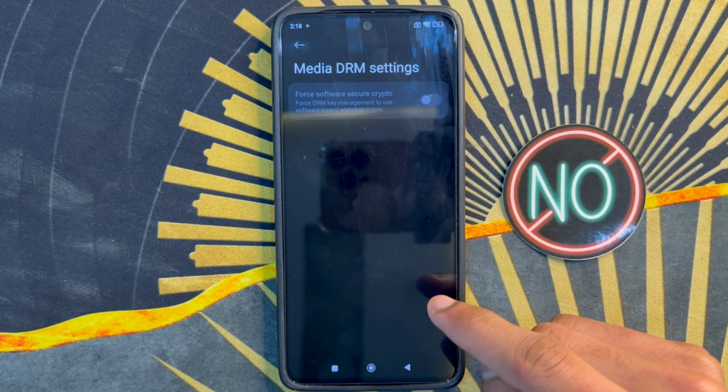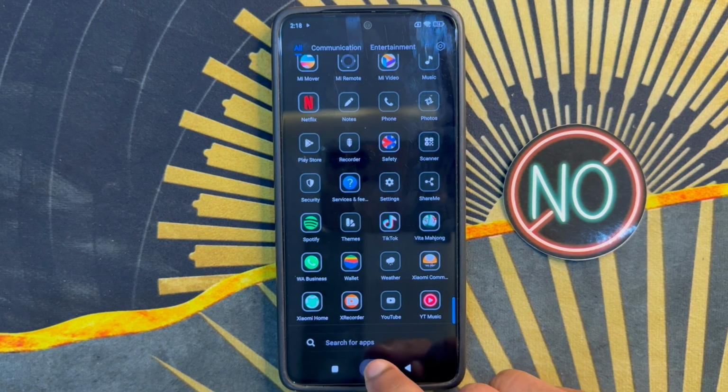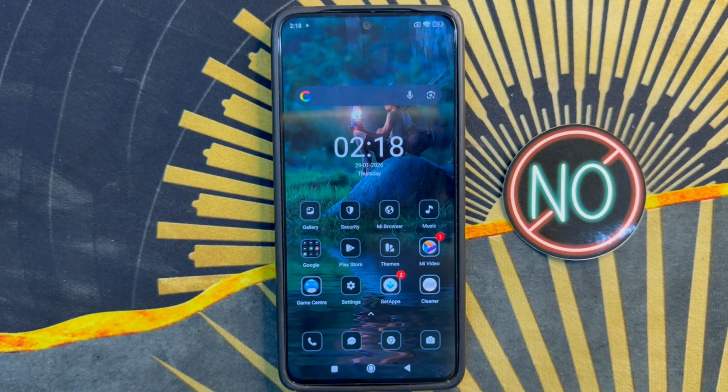After updating the software, go back to the home screen. You will see your problem is solved. So that's how you can fix screenshot not working on Redmi Note 15.